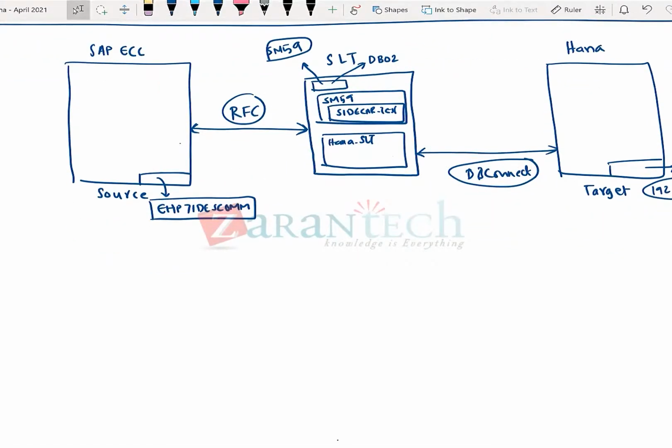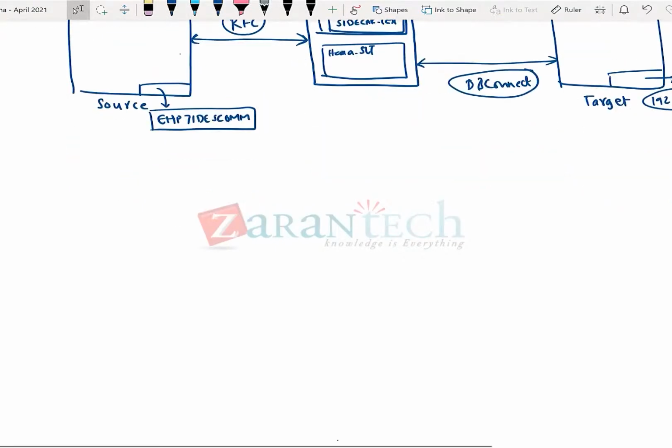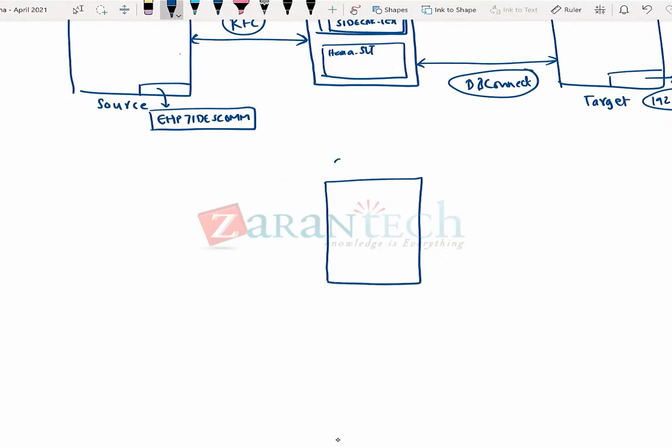Now, to bring all this together, here is my SLT box. Imagine that I have created a sidecar test. This is an RFC connection. And let's assume that I have created a HANA SLT. This is a DB connect. This is all I have done. I have not done anything else. These are the 2 steps I have created.